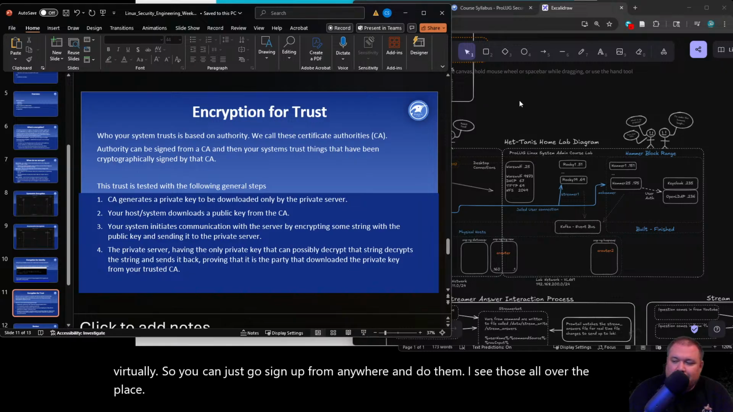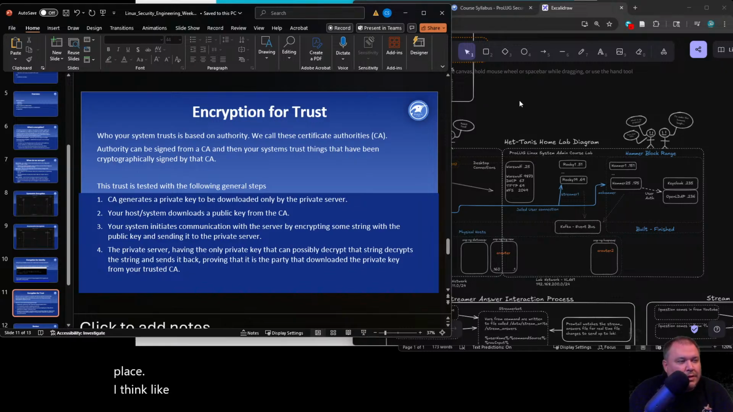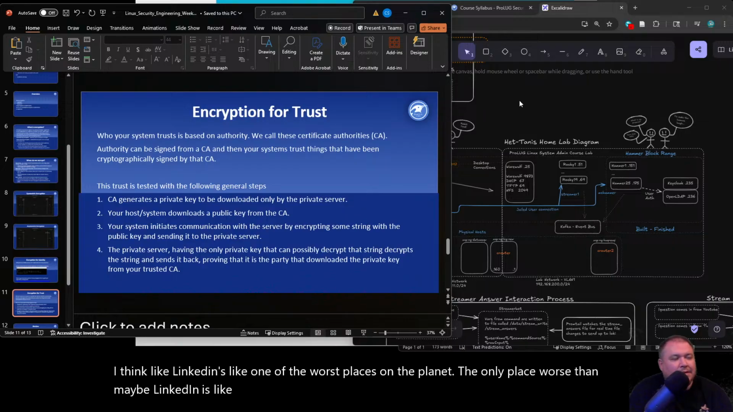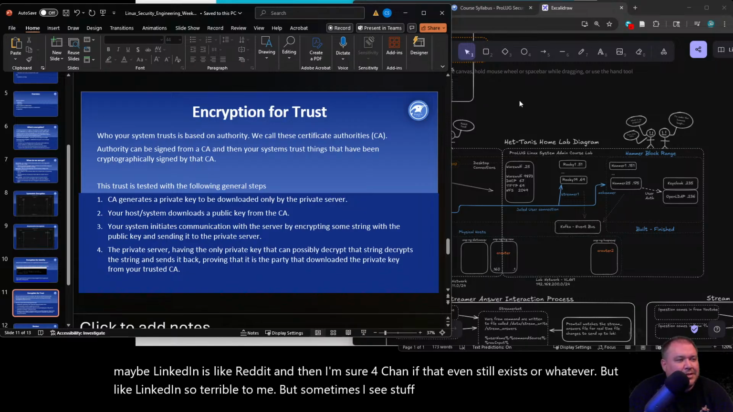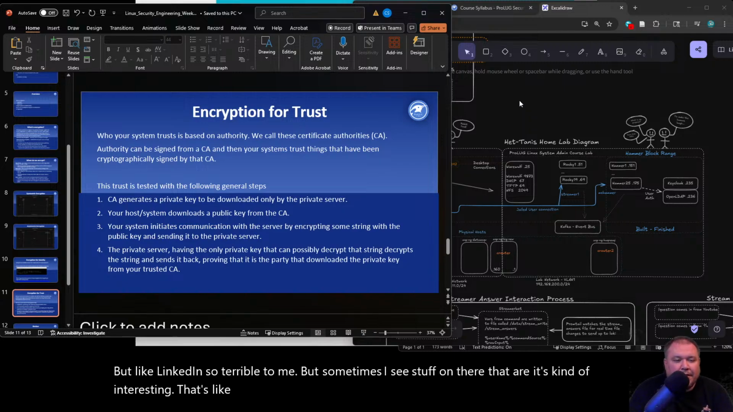I see those all over the place. I think LinkedIn's one of the worst places on the planet. The only place worse than maybe LinkedIn is Reddit, and then I'm sure 4chan, if that even still exists. LinkedIn's so terrible to me, but sometimes I see stuff on there that is kind of interesting for people that are trying to get into this.